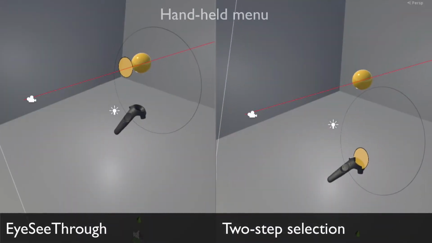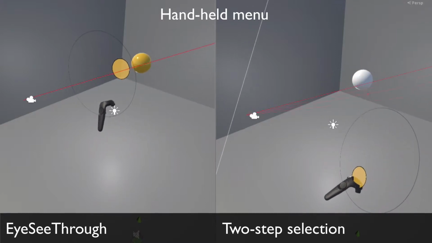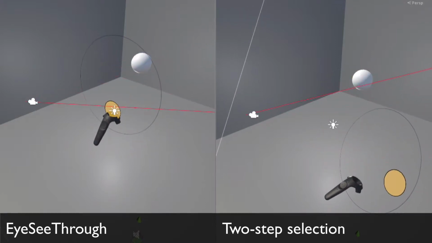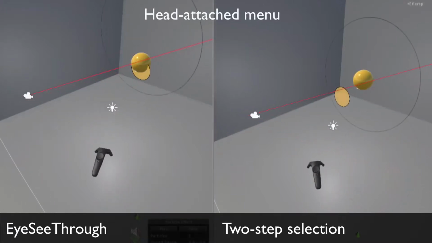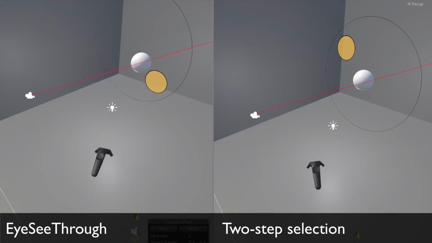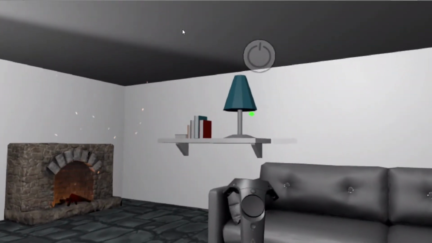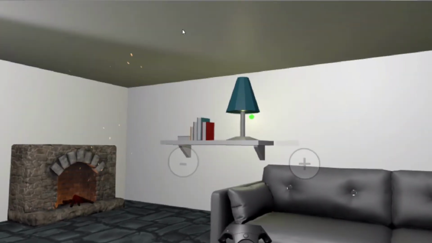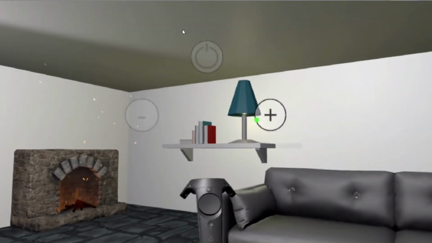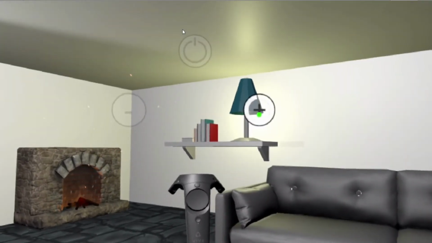We compared our method with the baseline two-step selection performed by gaze with a handheld menu where the alignment is performed by the hand, and also when the menu is attached to the user's head and the alignment is performed by head rotation. The results of our user study showed that the EyeSeeThrough technique outperforms the two-step selection in terms of speed and comfort. We further developed a prototype of a virtual living room to demonstrate the practicality of the proposed technique, explore its design space, and discuss some design considerations of the technique.